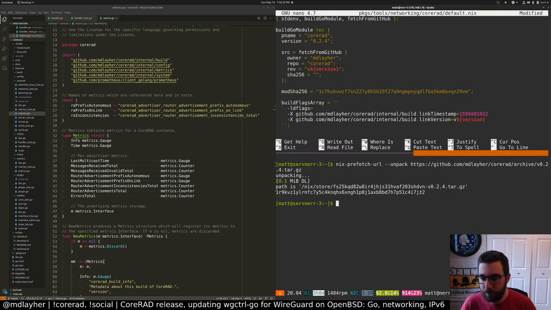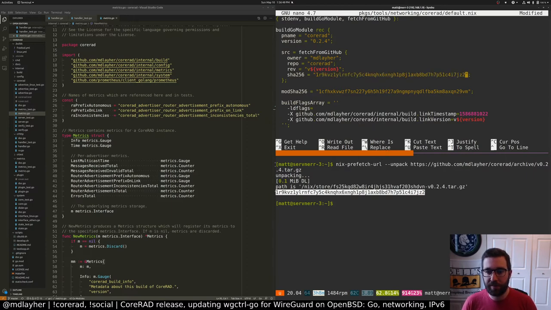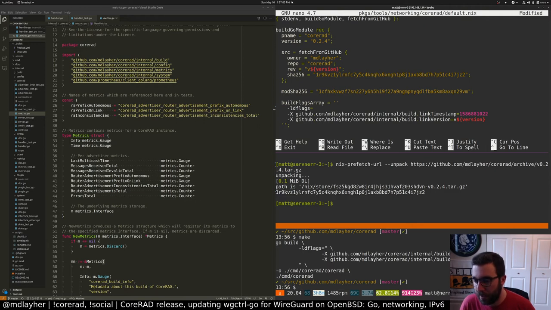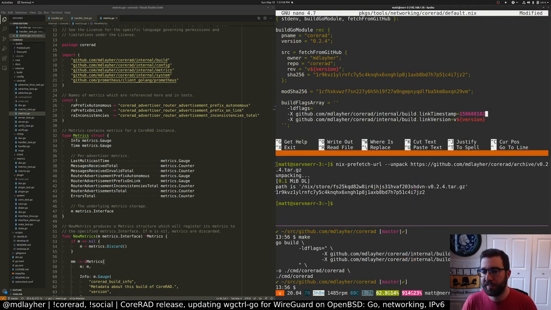Cool. So I take this and copy it, put this in the SHA-256, and then the modules, I have to, as far as I can tell, just build it. I don't think there's any other choice. And then as for the link timestamp, again, this is not ideal, but we're just going to take whatever timestamp is right here. Yeah, good enough. This is something I want to automate as well if I can, but that's fine.